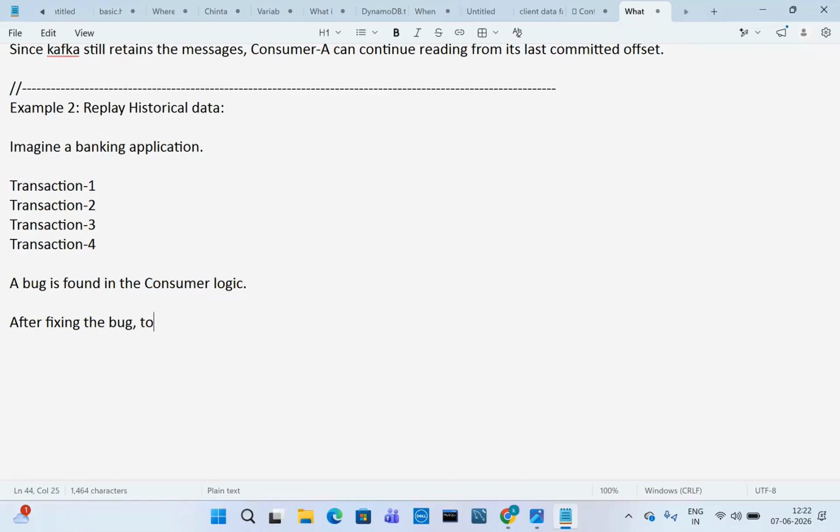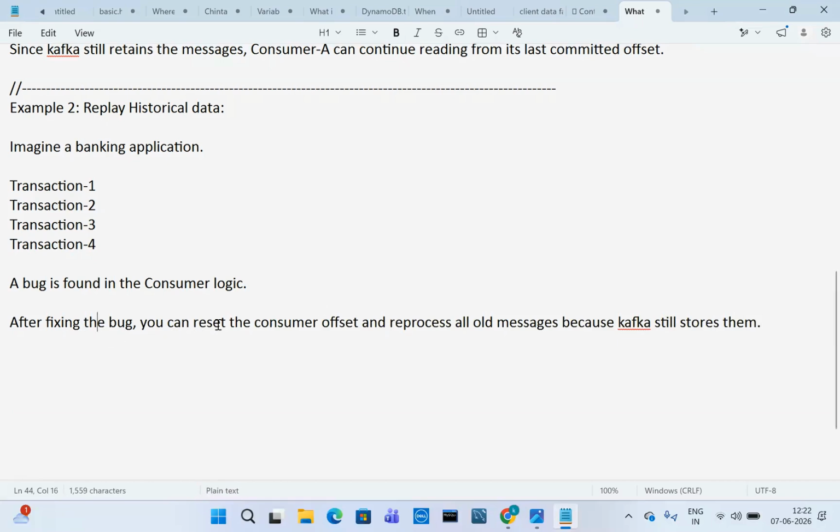After fixing the bug, you can reset the consumer offset and reprocess all old messages, because Kafka still stores them, right? I will show how to reset the consumer offset in later videos. This is called message or data replay.